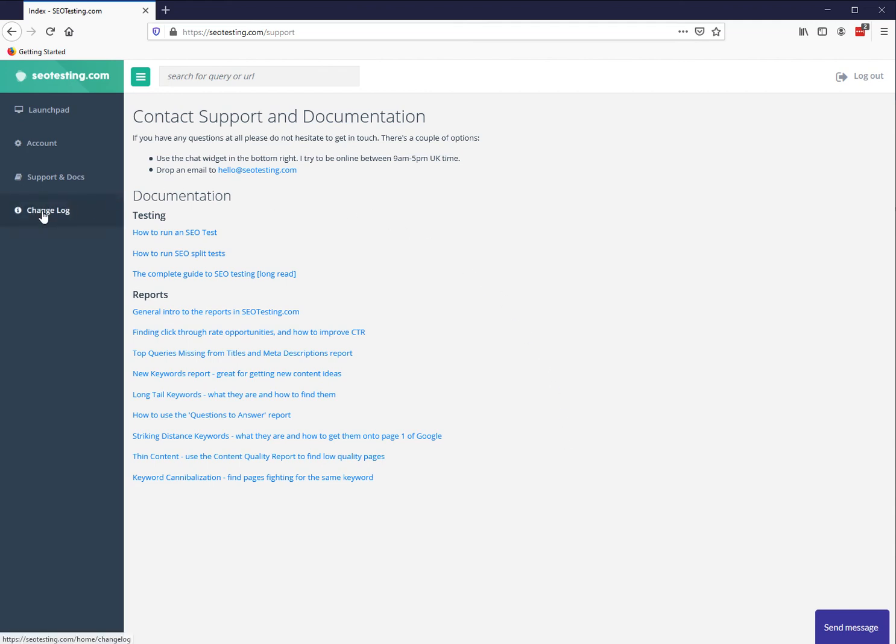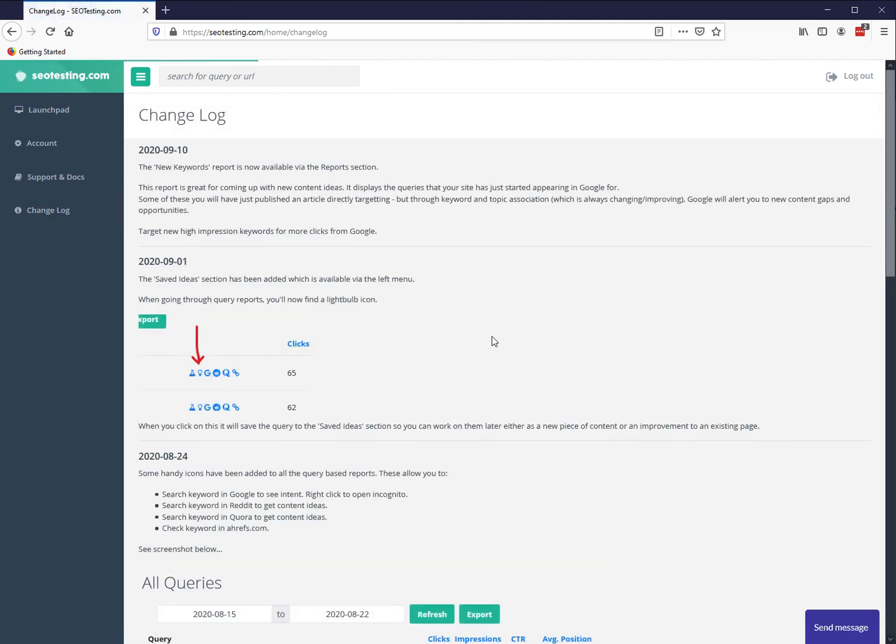And then finally, we have the change log. So whenever we add a new bit of functionality to the tool, we update the changelog here. The changelog icon will glow red to show you that there's something new for you to find out about. So pop in, check out what we've been working on and have a look.